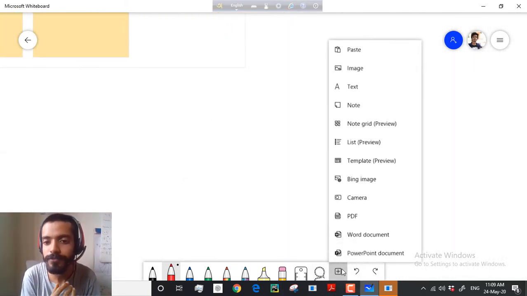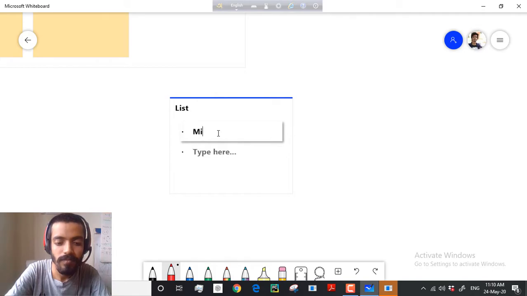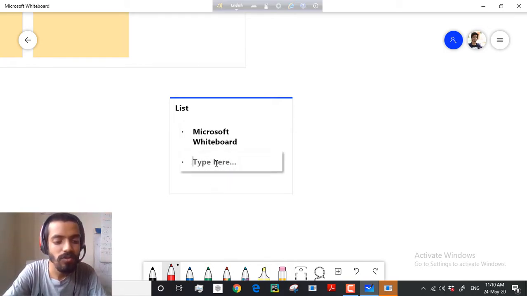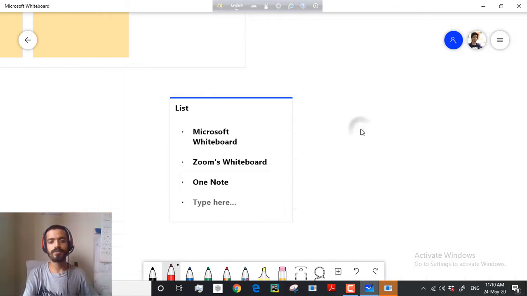And what other options do we have? Yes, there you can add a list like this. Let's write a list about several whiteboards. Like one is Microsoft Whiteboard. Another is Zoom's Whiteboard. Also, you can use OneNote if you want to teach remotely, digitally. Then you can use Microsoft OneNote. That will work fine too. So there are several things.